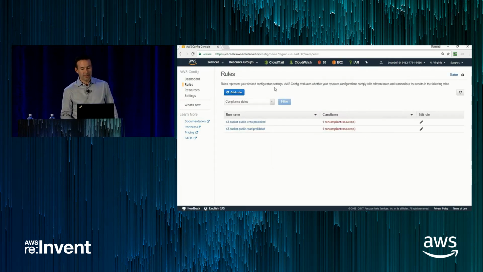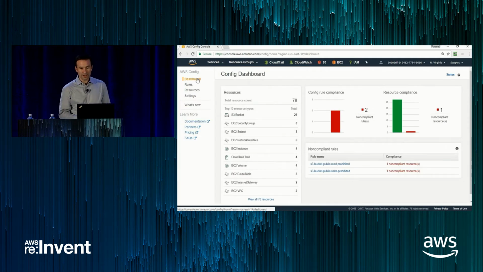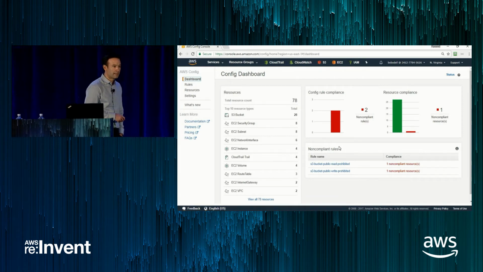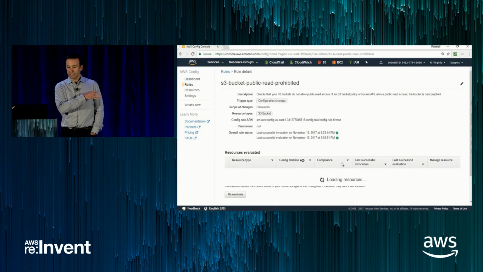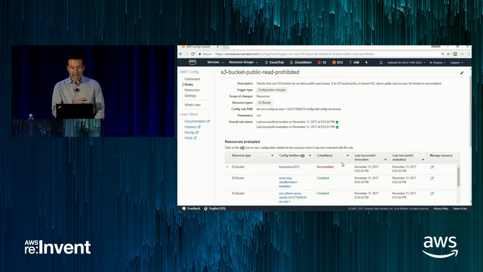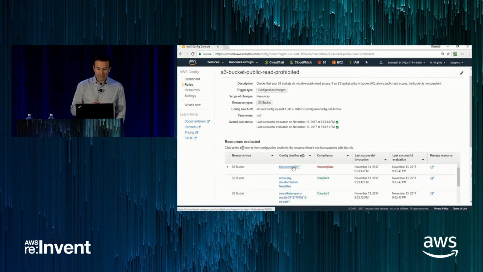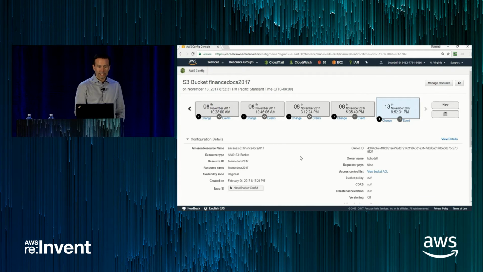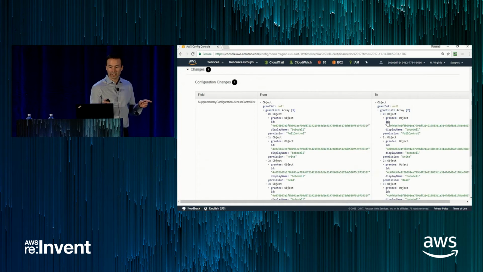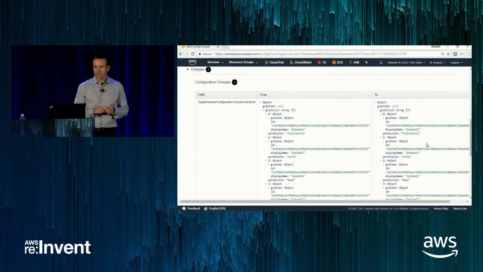We'll save that. And once it's evaluated, you instantly can see in my environment I now have a non-compliant resource for both public read and public write. It's really that easy to define a business rule and apply that to your environment. I can go in and see that, yep, I sure do, and it's a finance doc. That's probably something I really want to pay attention to. I can drill into it and see the timeline, the history of changes that have occurred, and the details associated with that.